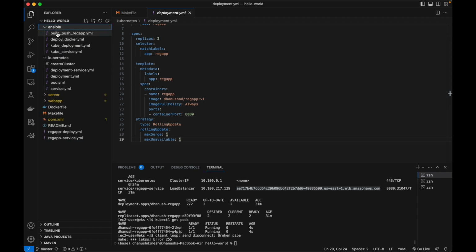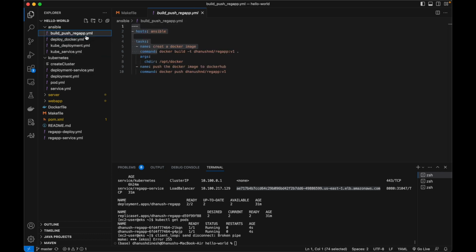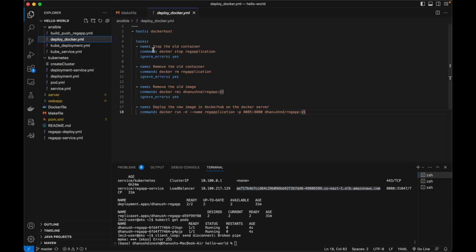And these are some of the Ansible scripts that we have. First, let me go through the push. This is basically the push Ansible playbook that I have. I'll be creating the Docker image by using Docker build, and once that is built, I'll show you the Dockerfile as well. Once the image is built, we'll be pushing it to the repository.